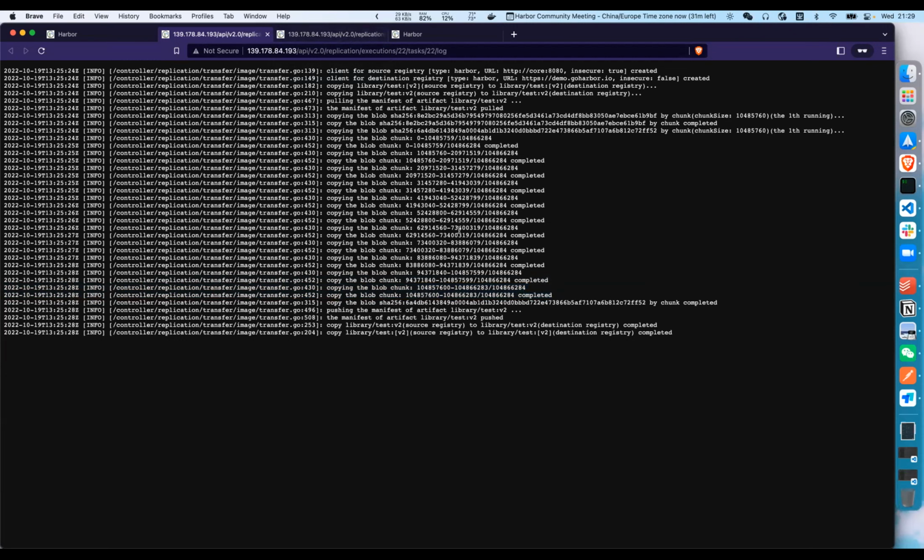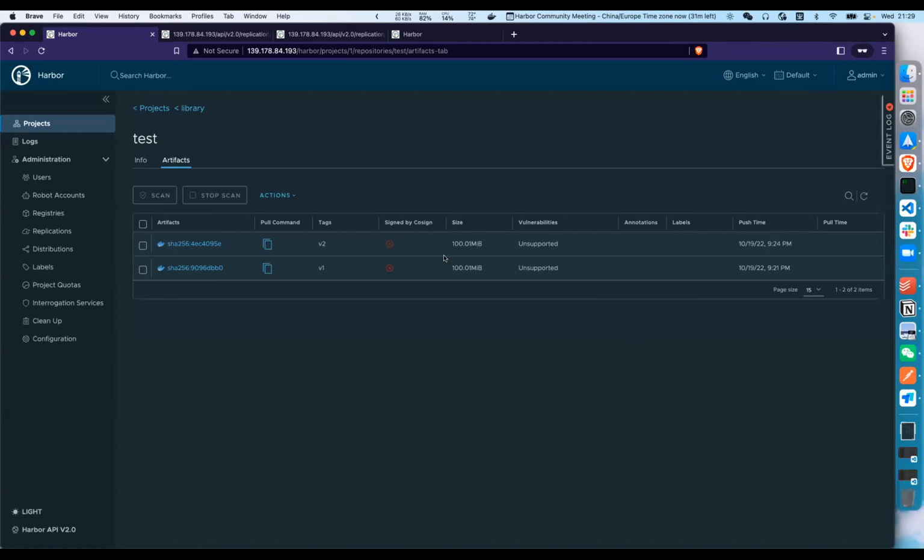Because we still have some issues to fix for this part, today I can't show the comparison when we encounter the network broken issue. Okay, so this is the part for the demo of the replication chunk. Any questions?